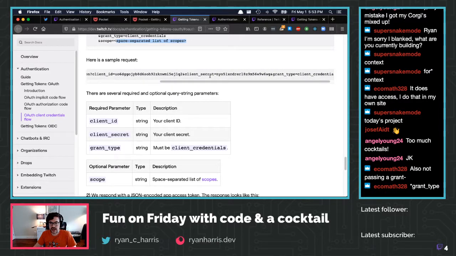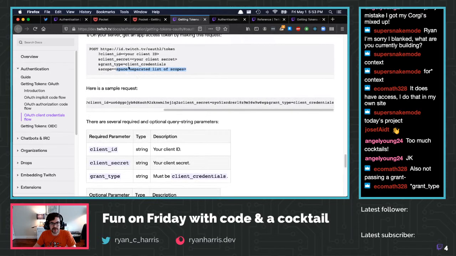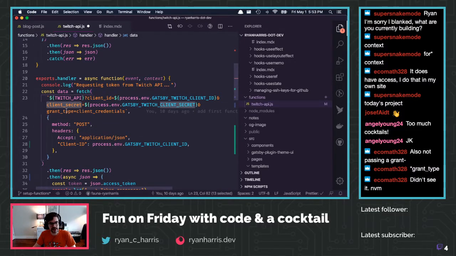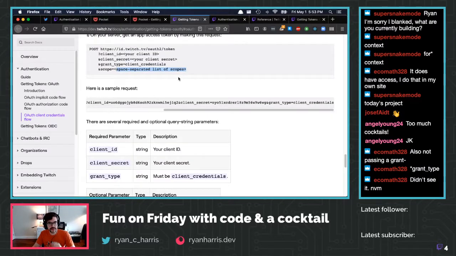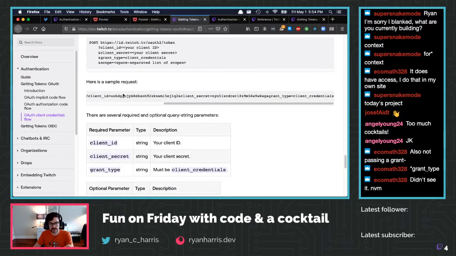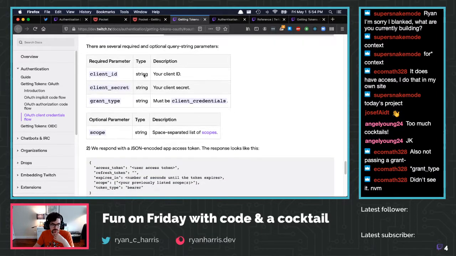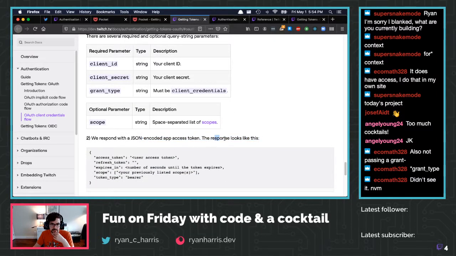So this is a client ID, a client secret, and a grant type. I'm passing a grant type of client credentials. So I believe I have the three required: client ID, client secret, and grant type. Scopes is optional. So it looks like the URL we're constructing to get the token is correct, and we respond with an encoded app access token.